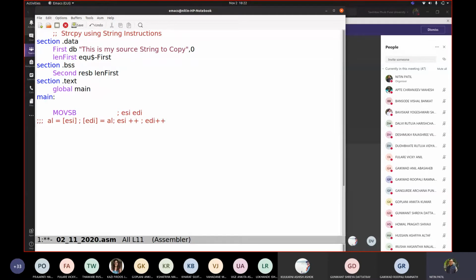Now we are going to make use of the movsb instruction. That's why I wrote this. Now how to use this? So let us write the code. First of all, we have to assign the source string. So I will write mov ESI, first. I will give the address of the second string in EDI, mov EDI, second. Okay, and we will copy with ECX, len first, which would be the counter.